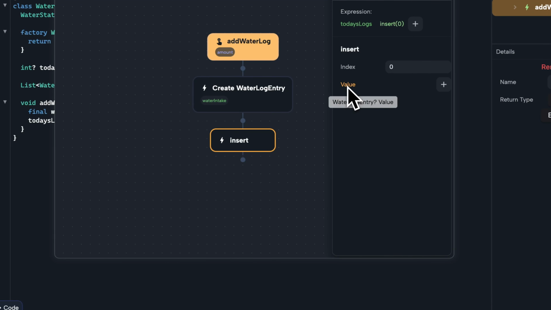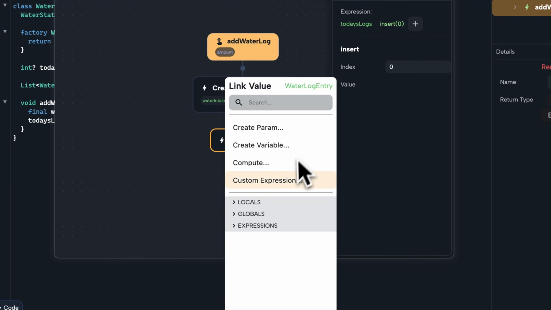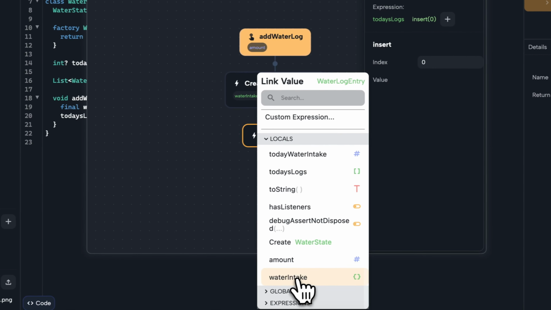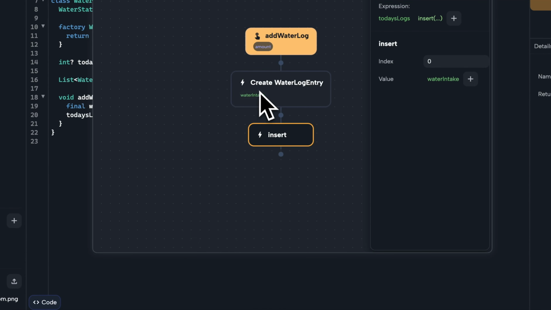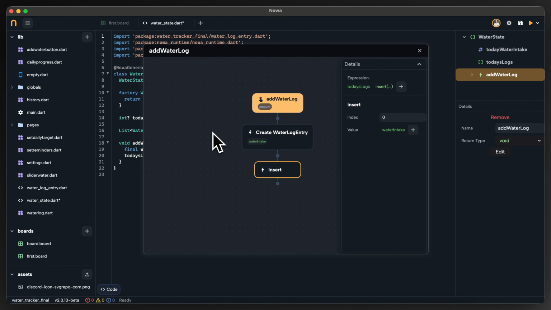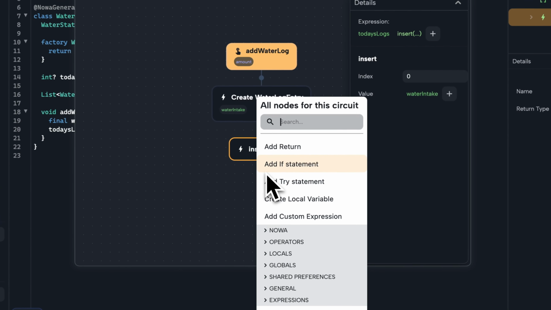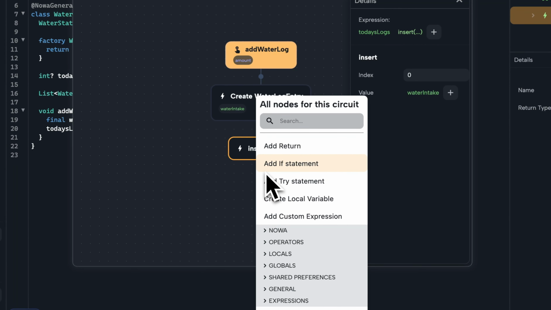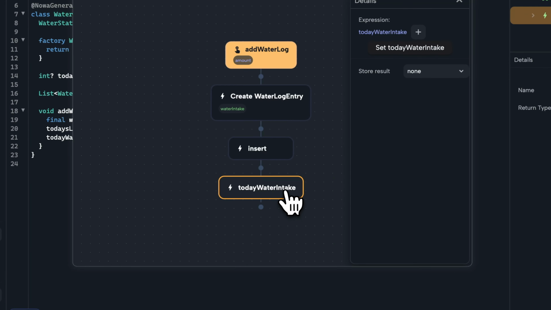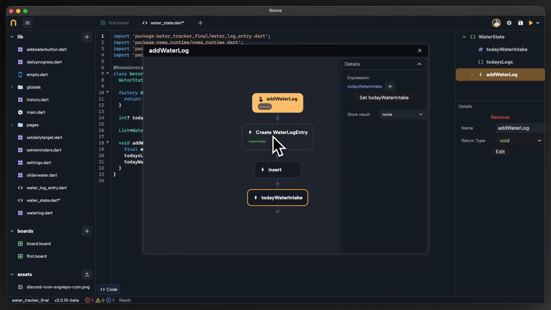So I can click on value, and then from the locals, I can choose water intake, which is the one that I just created right here. So now I'm inserting this object to the list. Amazing. Now the next step is I want to update the number. So I want today water intake now to include the new amount that was added. So I can do this really easily by using, again, custom expressions.